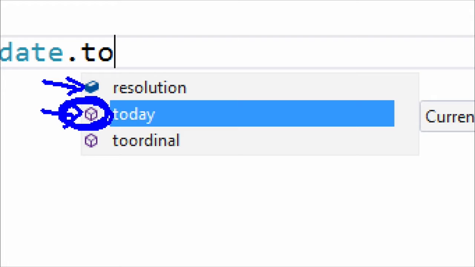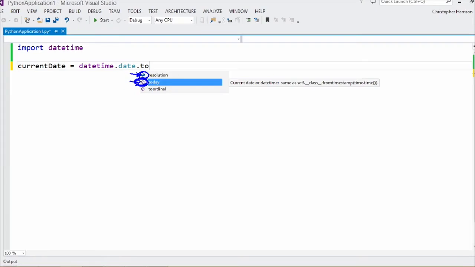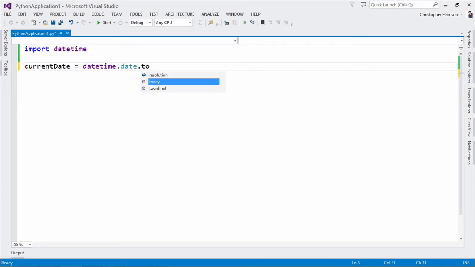So when you see a box, method, function, parentheses. And then the blue ones are going to be some form of a property, so those don't require the parentheses. Won't need it. Exactly.